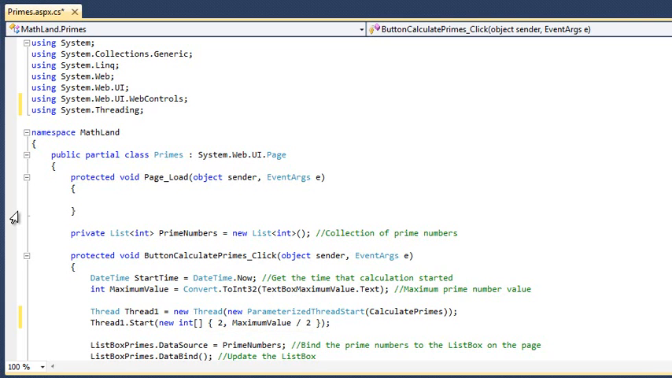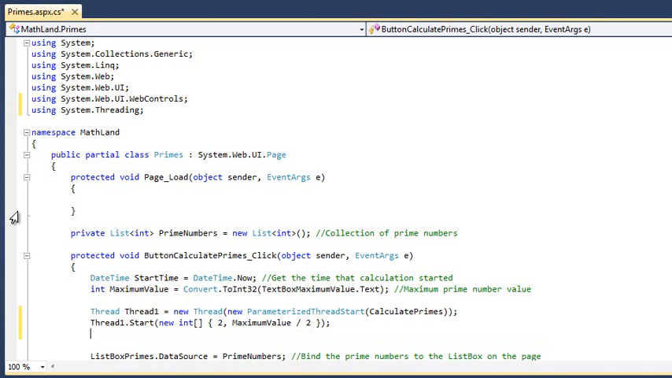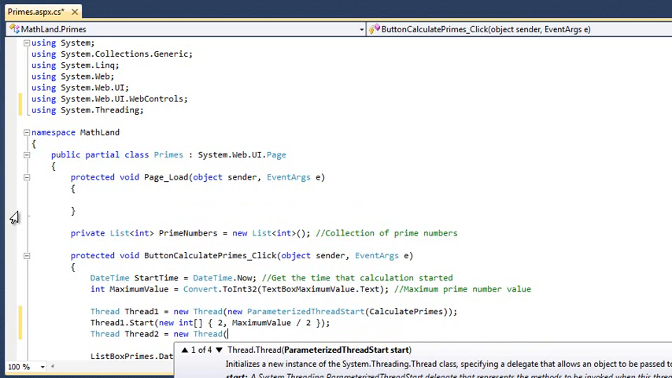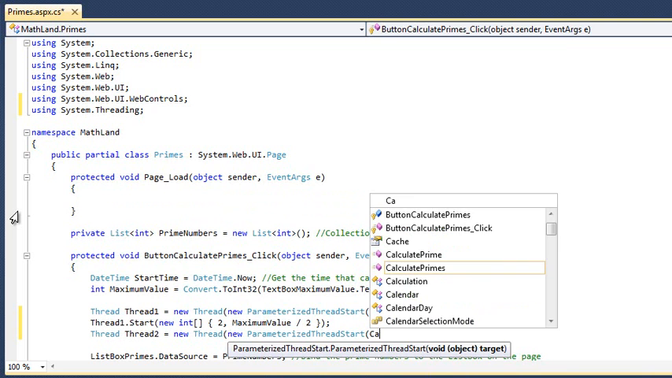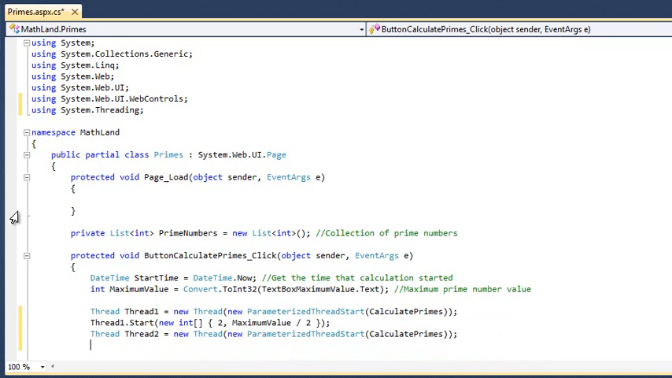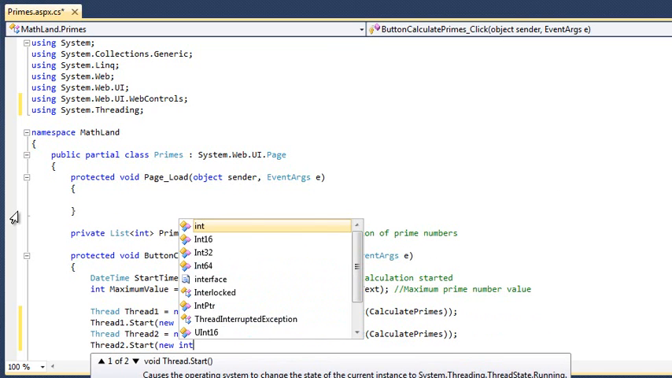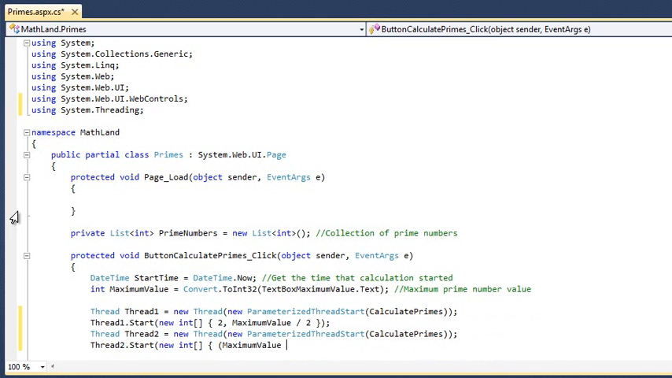Now you'll add code to create a second thread. Add the following code on the next line. Thread thread2 = new Thread(new ParameterizedThreadStart(CalculatePrimes)); thread2.Start(new int[] {MaximumValue / 2 + 1, MaximumValue}). This code creates and starts a second thread, which will calculate the other half of the prime numbers.